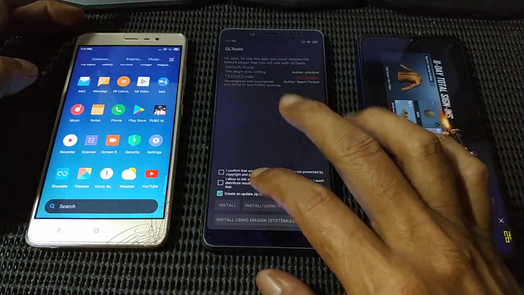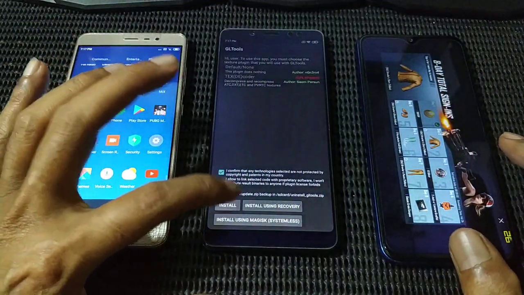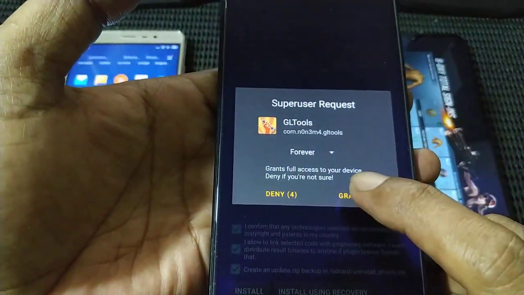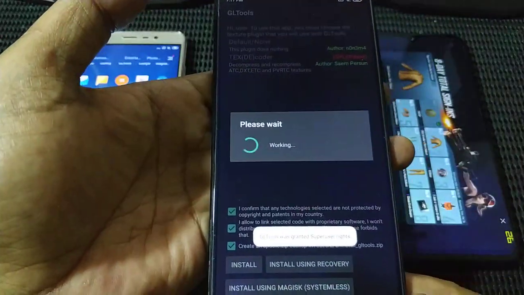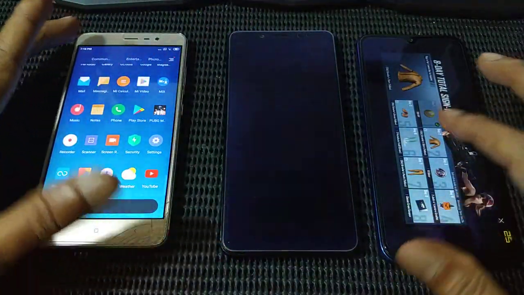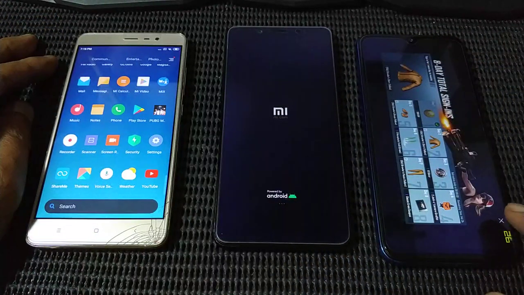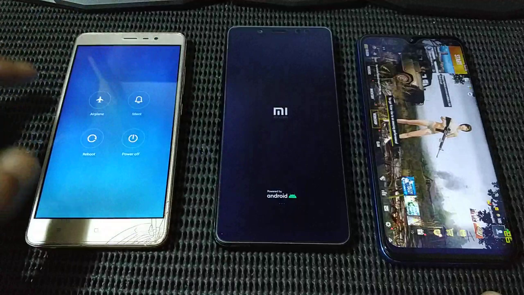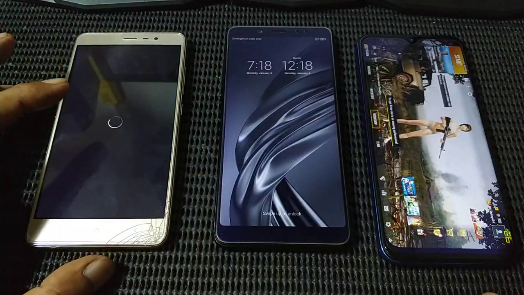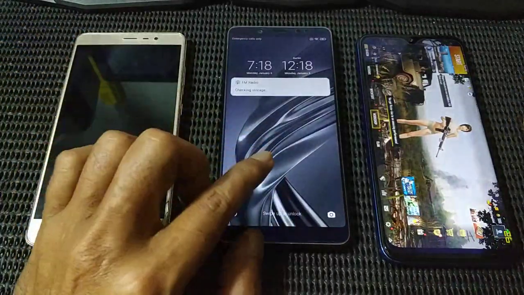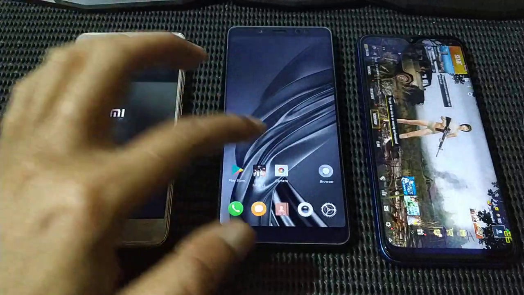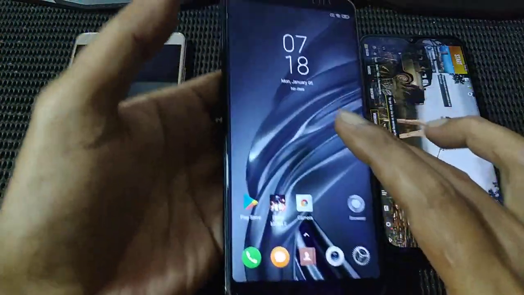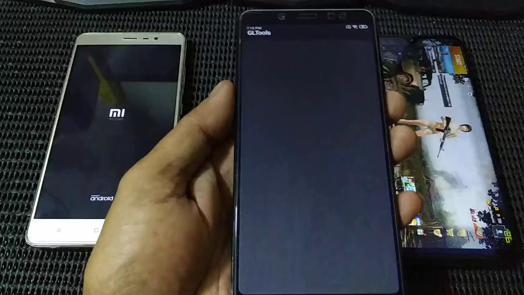Okay. Install gltools once more. Run 2. Install. Yes, this time you have to restart the phone. You get the grant, the permission from Magisk to install gltools. Now it reboots. Maybe I have to restart the Redmi Note 3. Redmi Note 3 has Android 6, Android 9, RAM 3GB and internal 32GB. Redmi Note 7, 4GB of RAM, 64GB of ROM. Okay, open gltools.